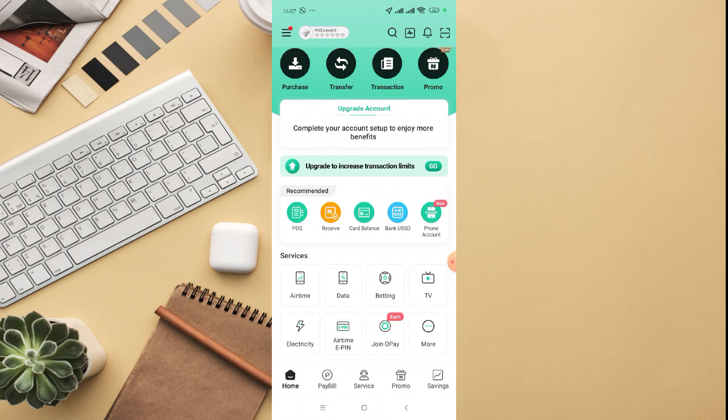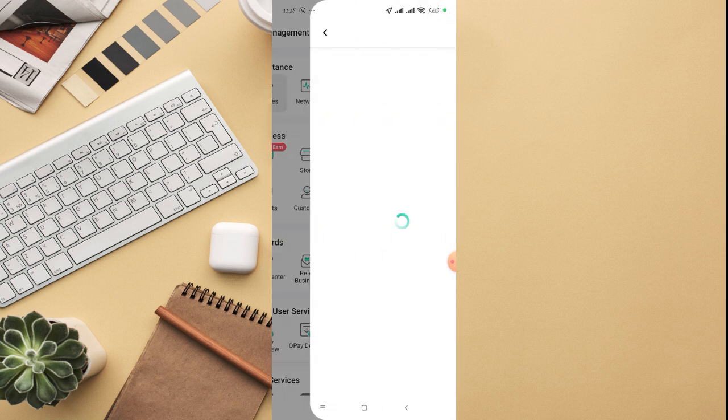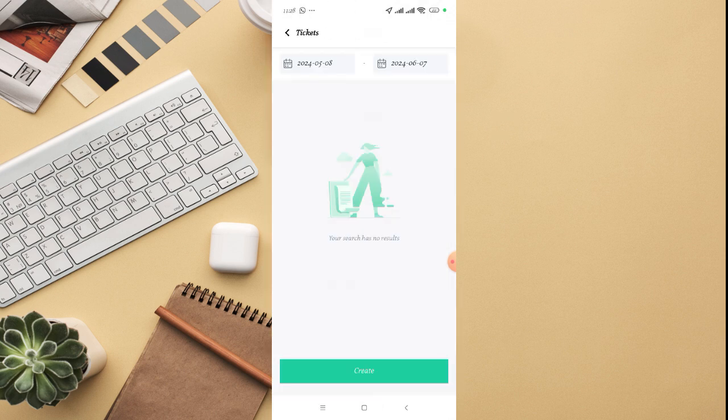Then the next thing you're gonna do, just click on the more under service right here. So click on more, then it's gonna take you straight down to this page. Then you can see assistance. Just click on dispute. Then you're gonna see all the tickets about dispute that you already opened. And if it has been solved, you're gonna see solved underneath, so that you'll be able to see that the issue has been solved.